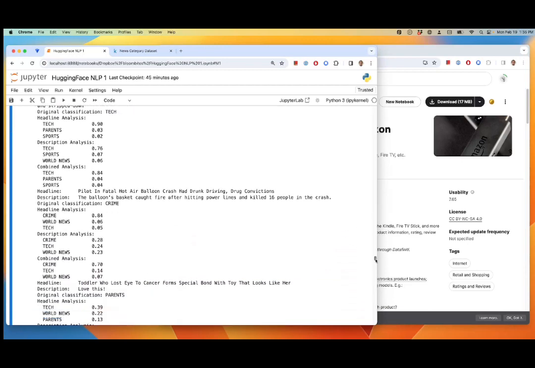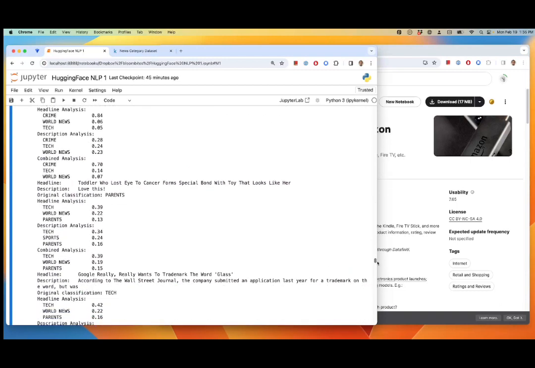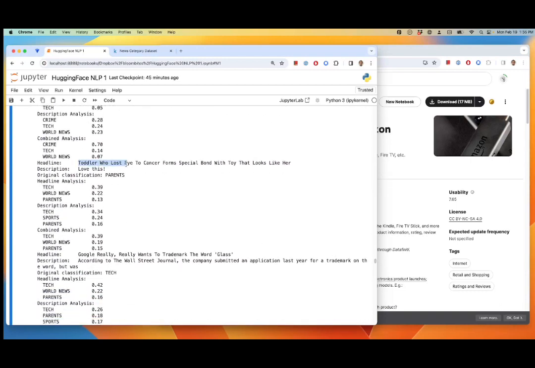Let's see if we can find some more interesting ones. This one's crime. This one's parent. This one I got wrong, so let's take a look at this. "Toddler who lost eye to cancer." Wow, I'm sorry, that's not a great random response, but "toddler who lost eye to cancer formed special bond with toy that looks like her." And it was called Parents, which I could understand, but it's also pretty understandable that tech would be high on the list, as bonding with a toy does sound like something which would possibly be technical in nature. World news I don't quite see as much of, but so be it.